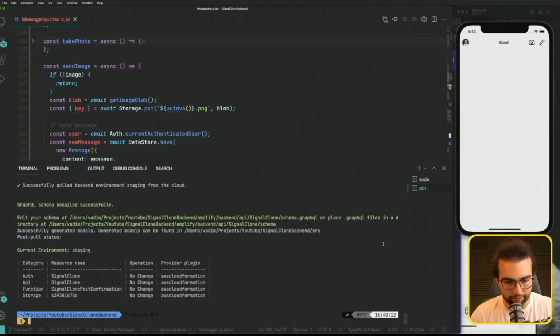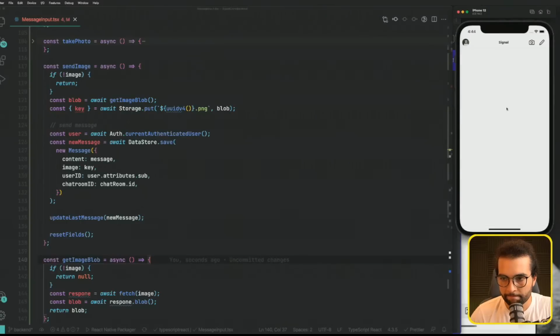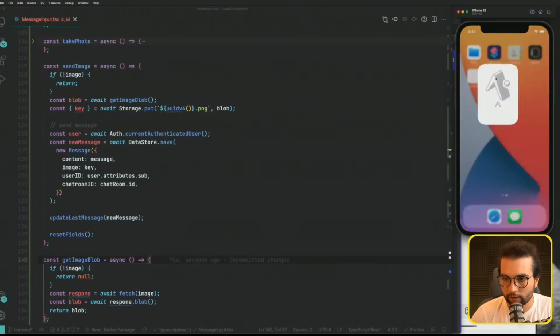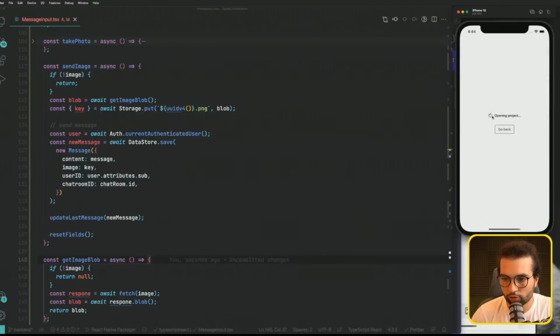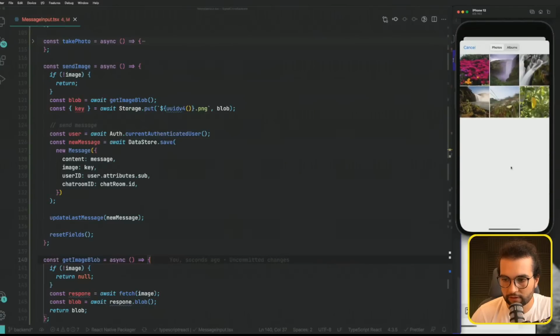Yeah, the changes have finished pulling. What's going on here? Why don't I have messages? Expo Go. Yes. Let's go here. And let's try to send an image.